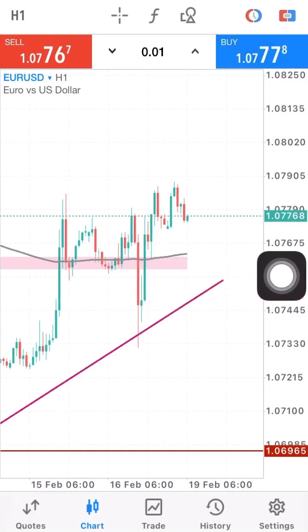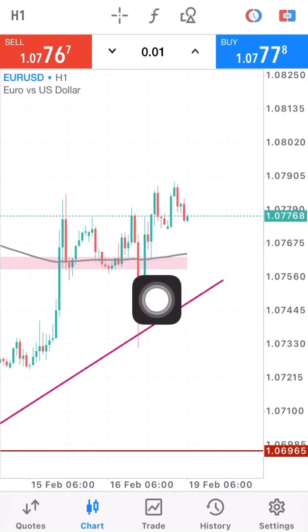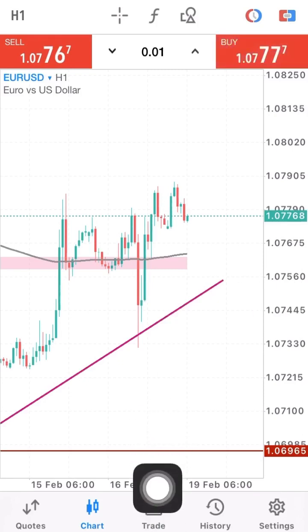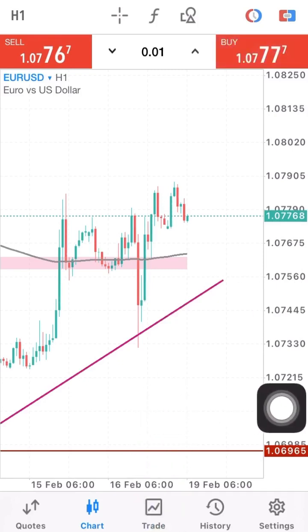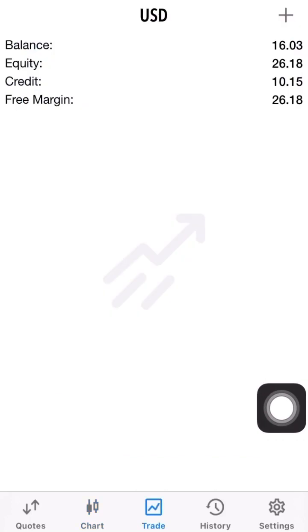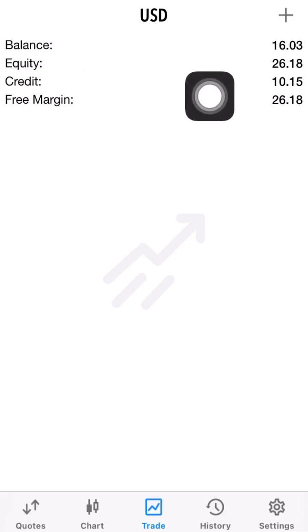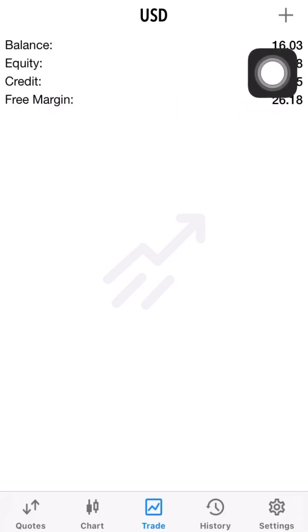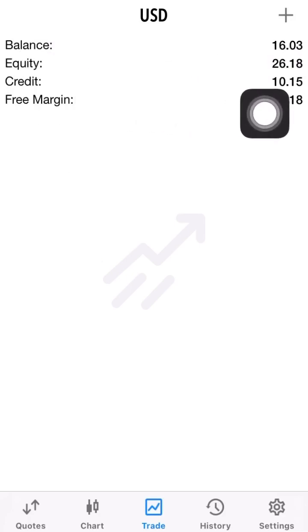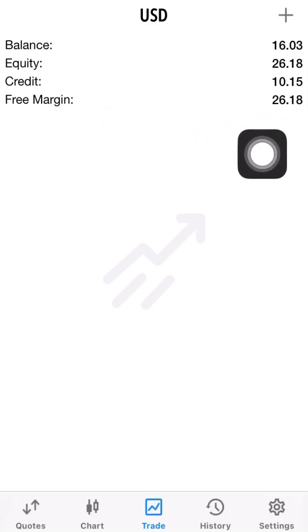So the next thing you need to know is, if you click on sell or buy, your trade will now come to this place. You can see the trade where this joystick is. So this is where your trade will appear. Now you can see what is here. This is your real account actually. Balance is $16, equity is 26.18, credit is 10.15, free margin is 26.18.